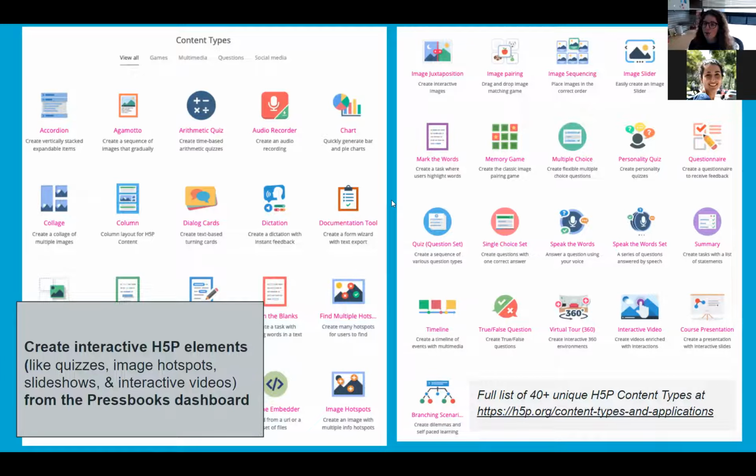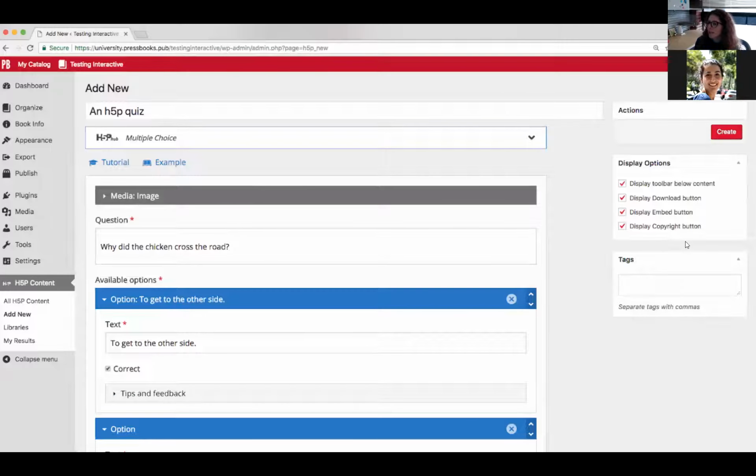There are also H5P integrations that already exist and can be found in various OER libraries or educational sites. There's one here on the screen, h5p.org. If you find one that already exists, you can also just paste that into the text editor of Pressbooks and incorporate that too. Here's an example of somebody building an H5P quiz.